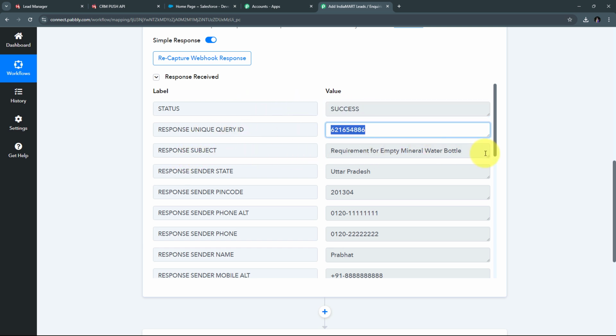I have received the subject, that is requirement for empty mineral water bottle. So this is the product for which I have generated this inquiry, and this is a test product. This is not a listed product on my IndiaMART account. I have just generated the test inquiry so that I can show you how to set up this automation between IndiaMART and Salesforce.